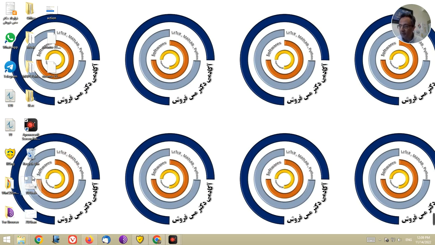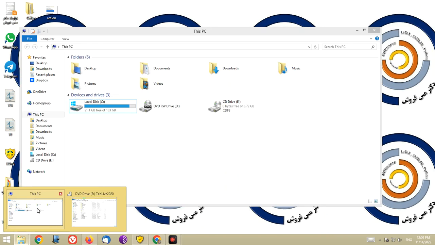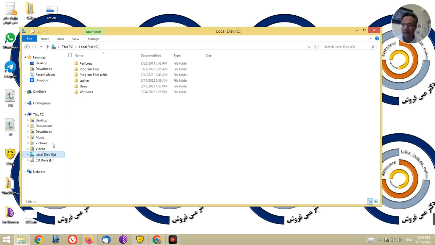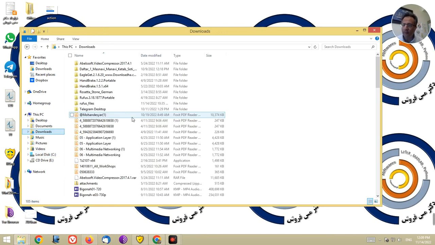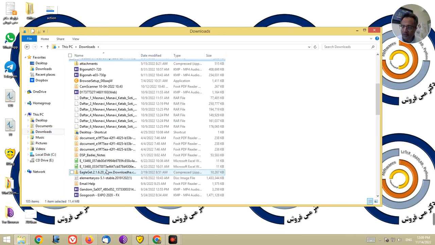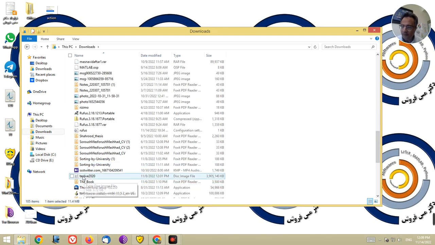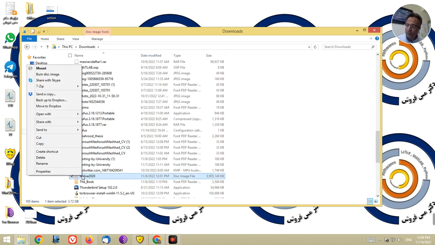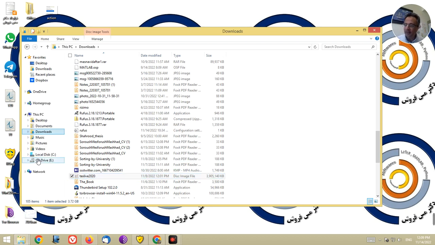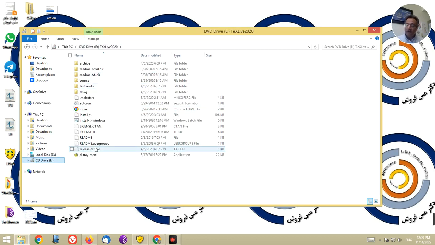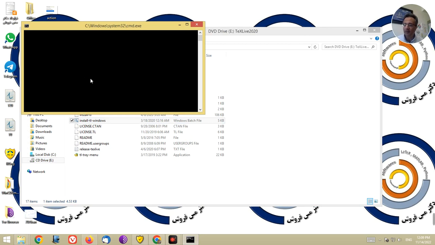For example, because I didn't have the latest version, I am using a 2020 version here. In my downloads, I have TeX Live here, this one. There is no difference in the process of the installation. You have to mount it, okay? And after you mount it, you will have something like this. So for installing TeX Live, it's enough to double click on this batch file, install-tl-windows.